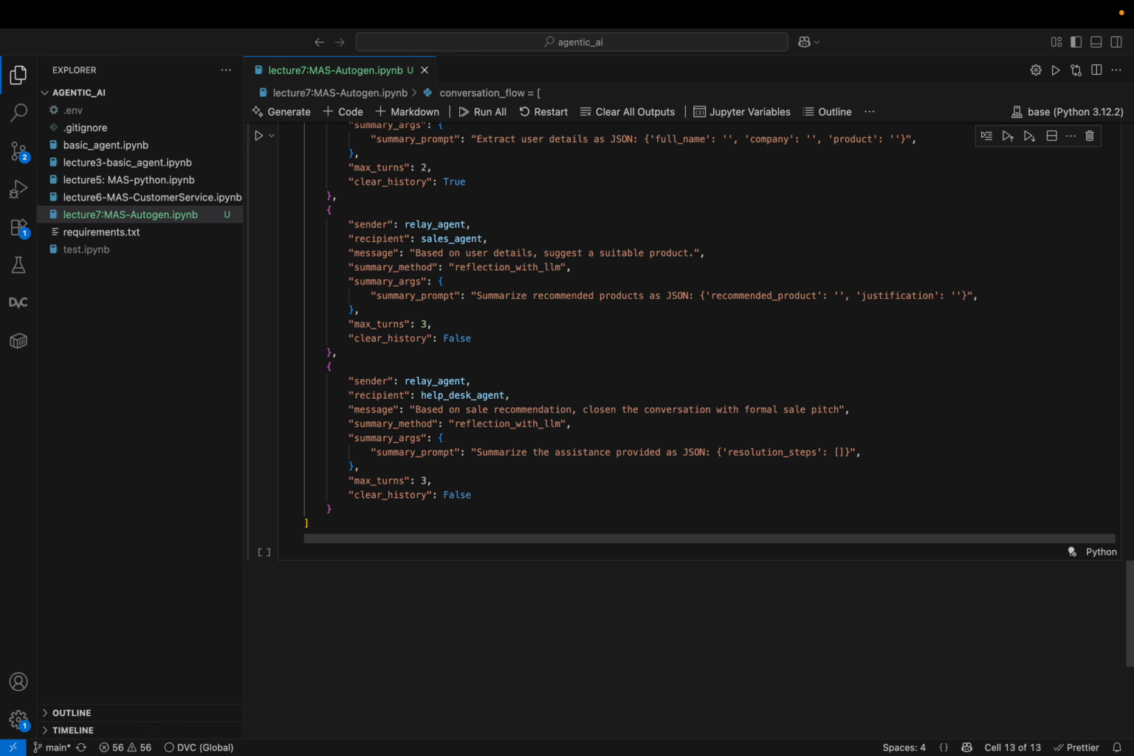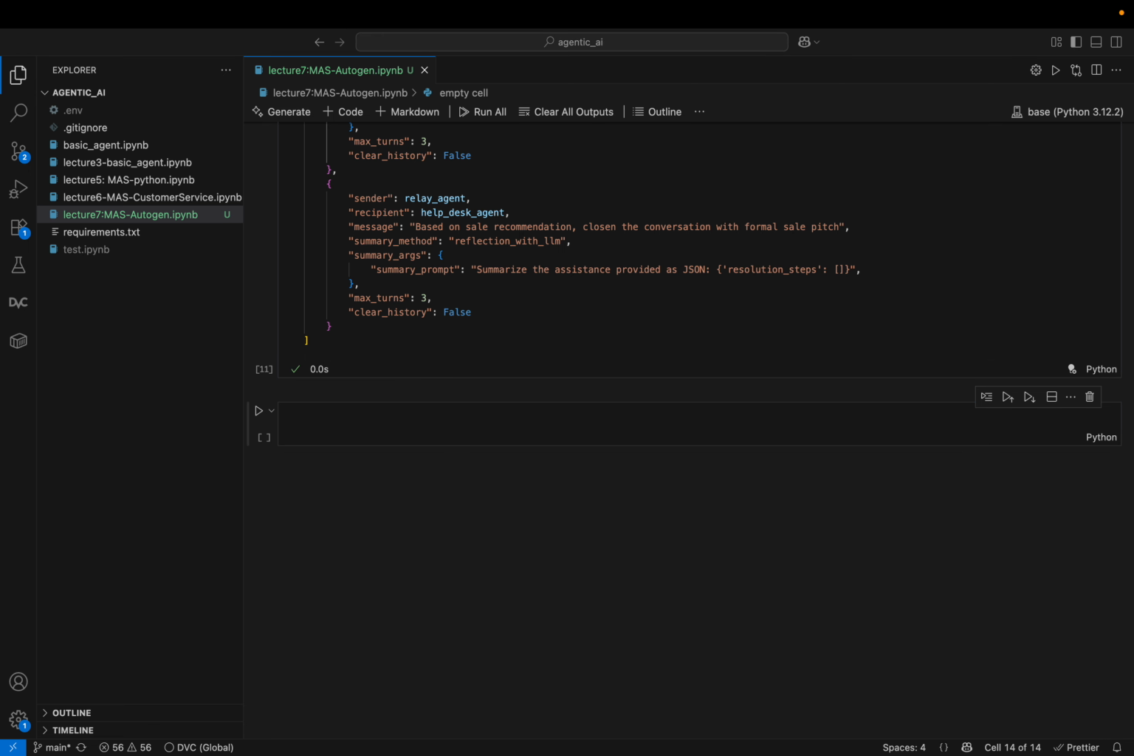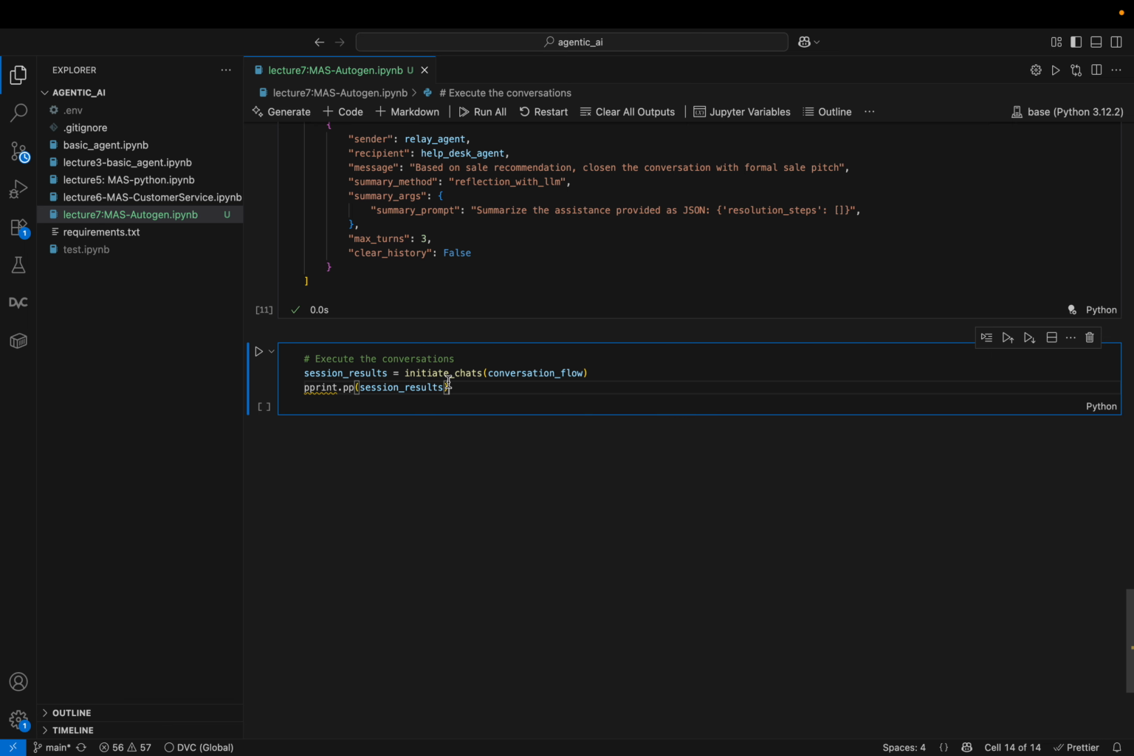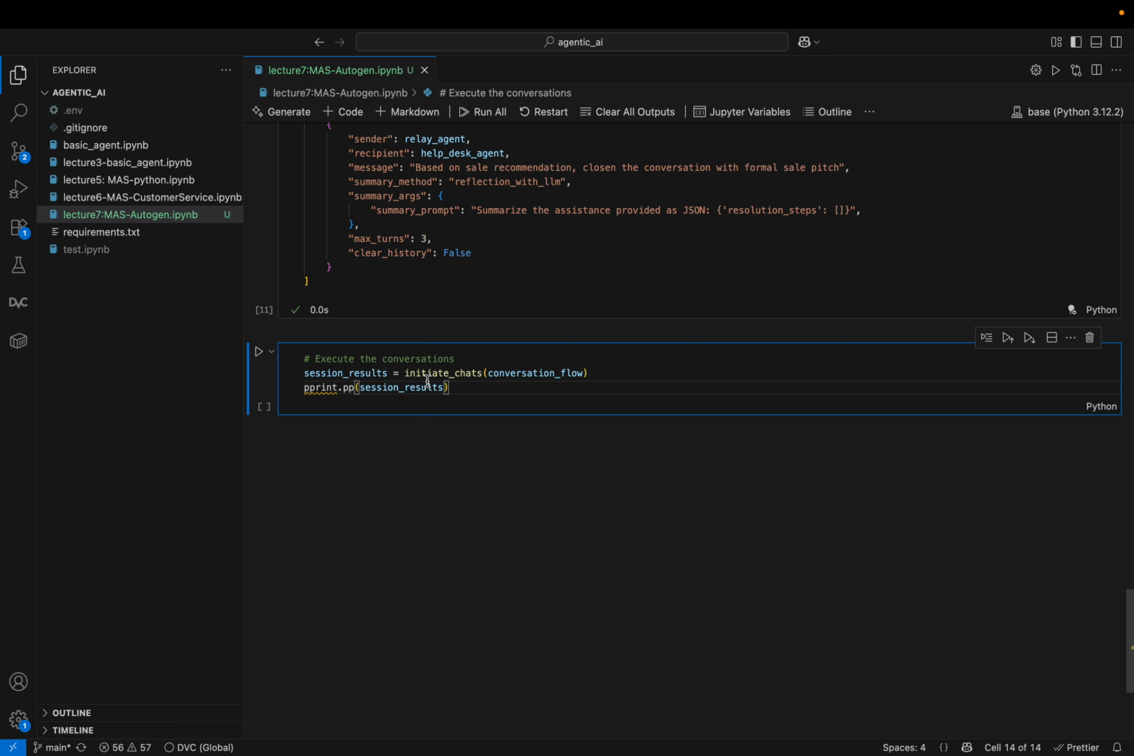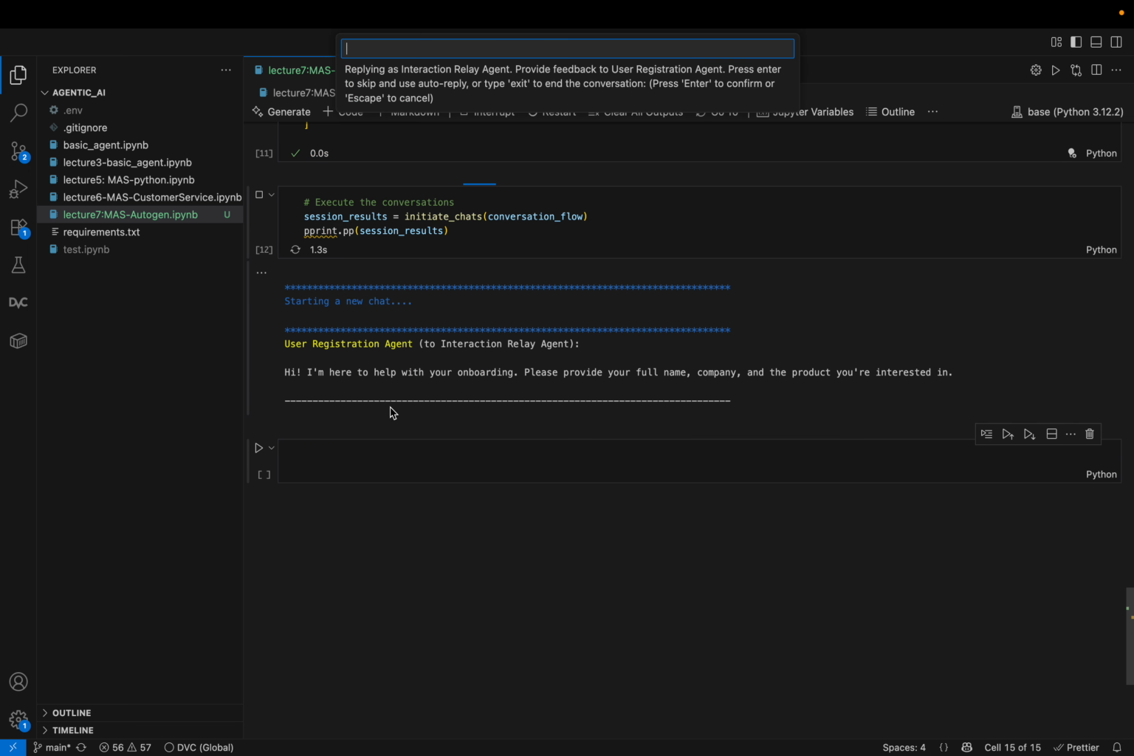So let me run this one also, then we will see the output. Let me execute the flow also. Here if you see, at the start we have imported initiate chats also, and I am passing the conversation flow here. The first one is the user registration agent to interaction relay agent. Here it is saying, I am here to help you with your onboarding, please provide your full name, company and the product you are interested in.